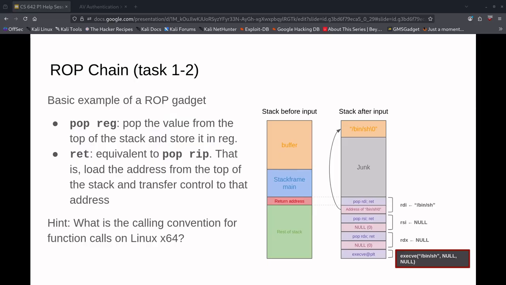In P1, you won't encounter function calls with more than 3 arguments, but it is good to know what the calling convention is on Linux. If you want to build a more complicated ROP chain, like you want to call a function that takes 7 or 8 arguments, then it's better to know which argument should be stored in which register or on the stack.